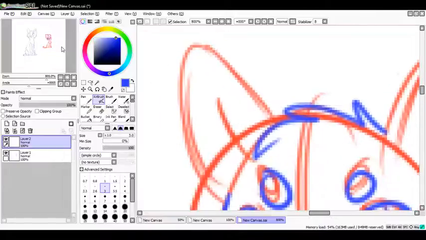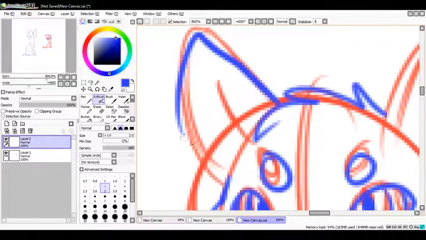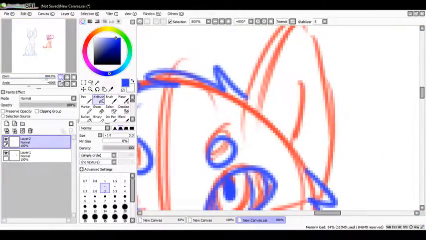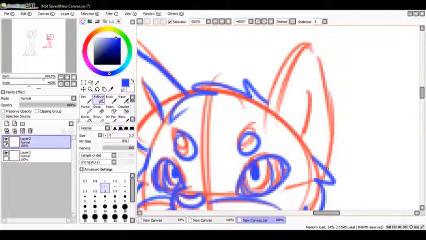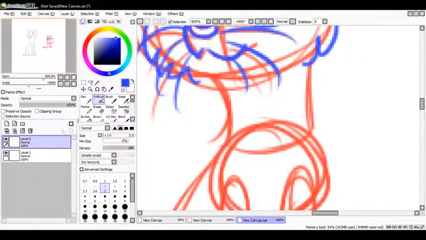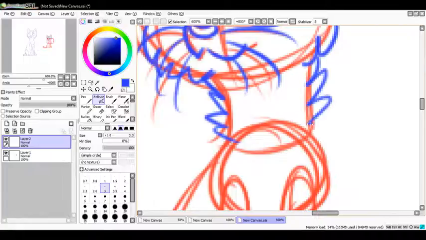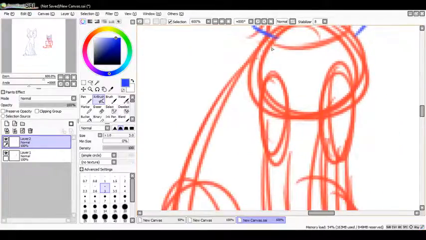Oh, as my line and sketch tool, I use airbrush with 100% density. One of the artists I watched suggested this, and it's how they did it, and I tried, and I actually really liked the results I got. So I started doing that.